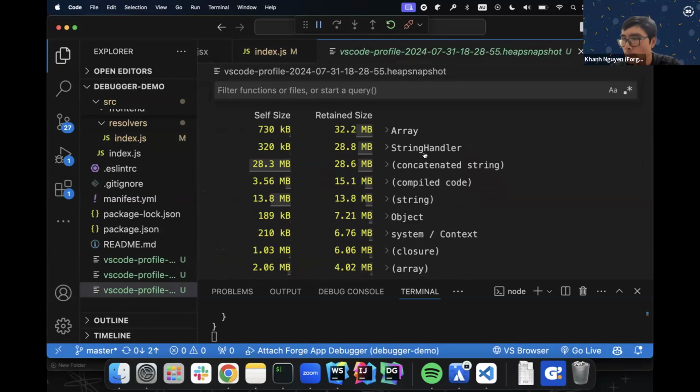I think it's helpful because when we run the Forge lambdas, there are some limitations on the lambda. I think it's 500 megabytes or something. So in case your Forge trap invocation runs out of memory, we can use this kind of thing to debug locally and see what the memory footprint is.